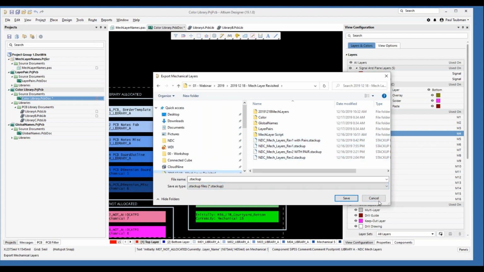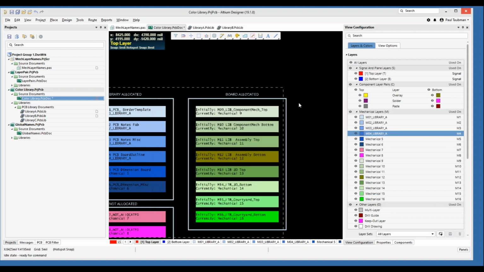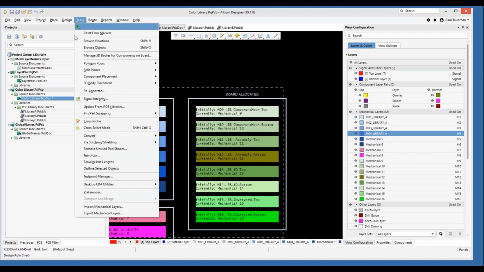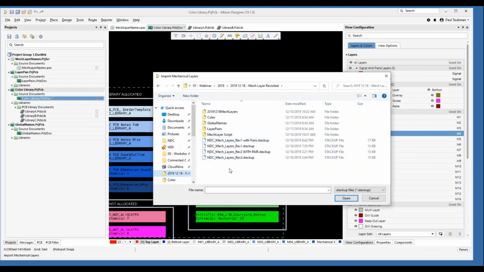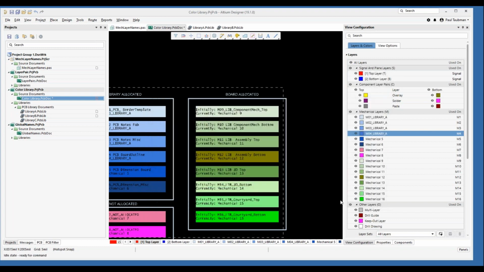I'm not going to save this one, obviously, because it's a mess. But what I can do here is go into tools and import it. Once I go into the import, and again, let's go to this directory, I am going to take what I call the Rev2 stack up, because this is the latest and greatest revision of 9.connect's recommended layer set. I'm going to press open on that and boom, it's now in. So that should save you the hassle of having to retype all of these things.